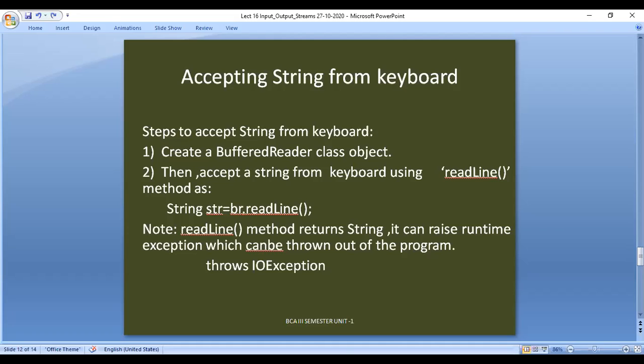So how to handle that exception? You just simply use throws IOException beside the main method. Okay, so this is all about accepting strings from the keyboard. I will show you the program. Don't worry, if we have enough time, then I will be discussing one program regarding that.